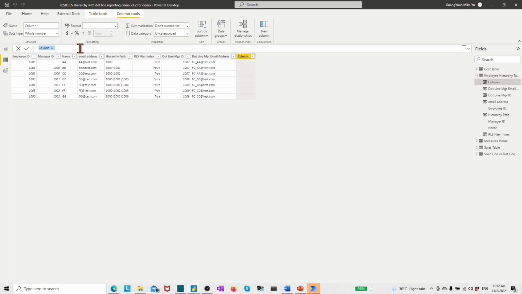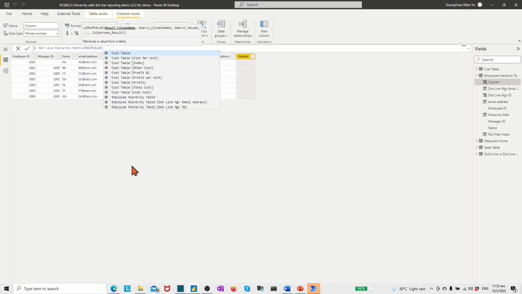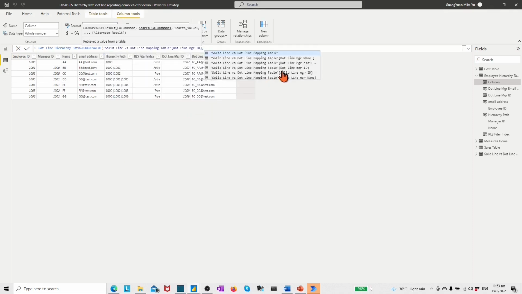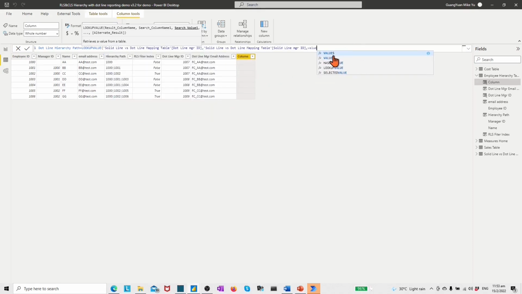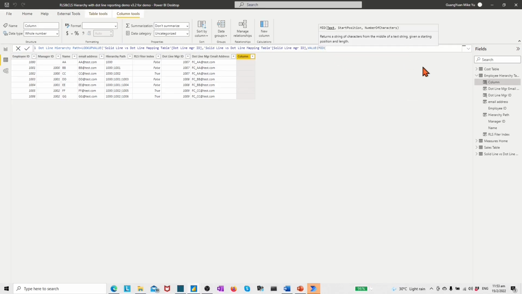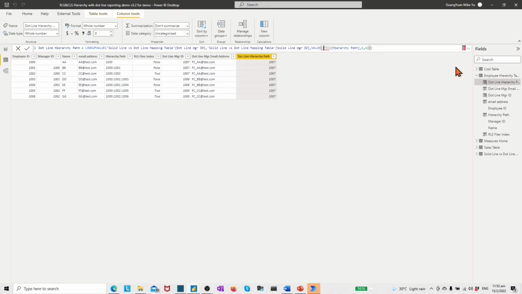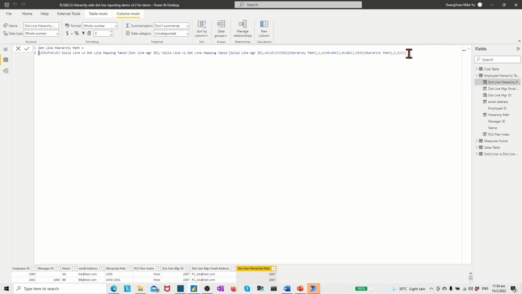To realize the idea, we look up the dot line manager ID from the solid line with dot line mapping table as before, but this time against the identified solid line ID from the current table, using the DAX text function MID on the column hierarchy path. If no solid line manager ID is identified by the MID function, we leave it blank. In my example, we have 3 tiers. We need to copy and paste the DAX expressions 2 more times.